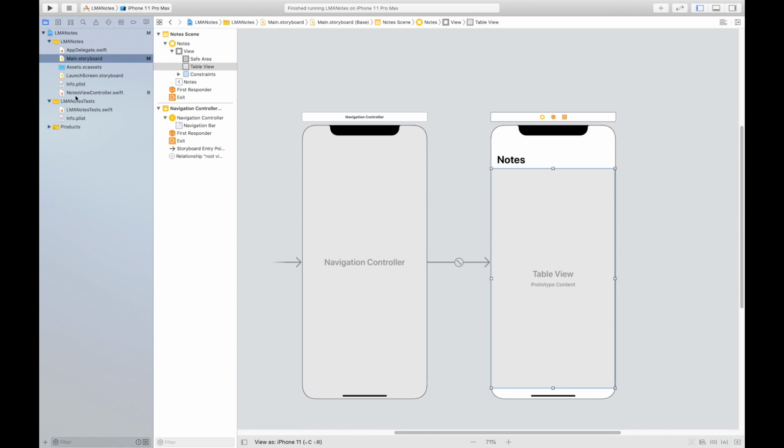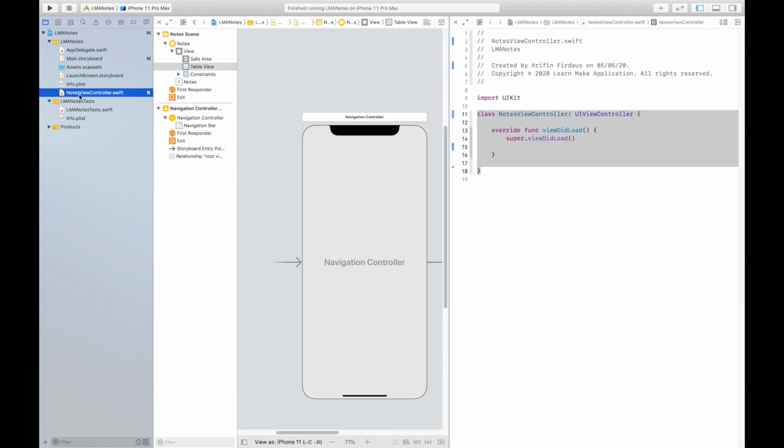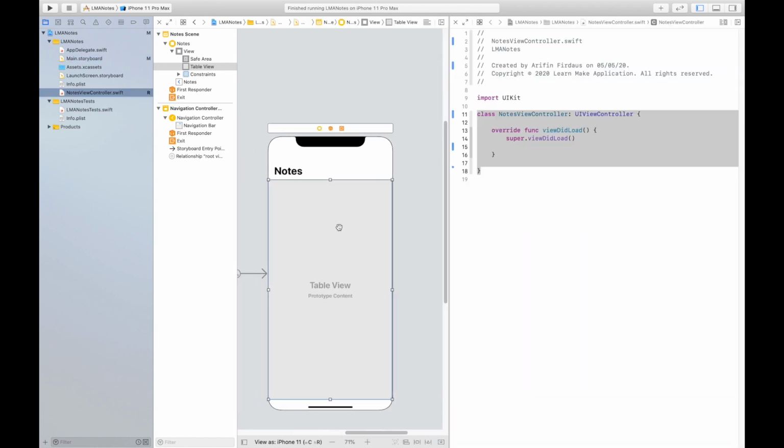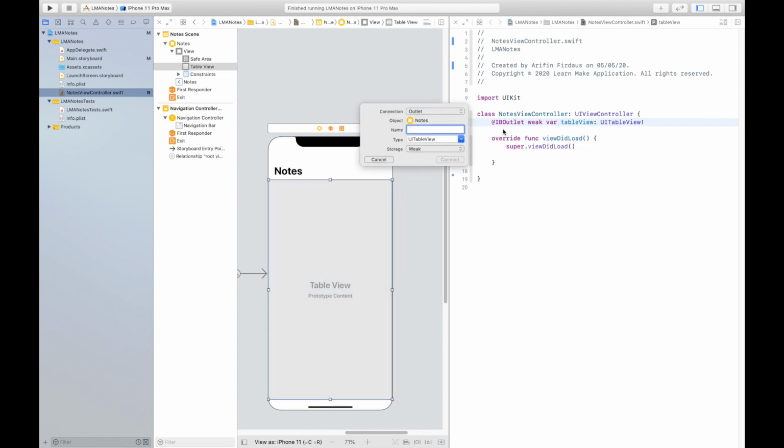We can connect by clicking this NotesViewController with the option key, right, and selecting the table view and control dragging in here, and let's name it tableView. If you're using a trackpad, then drag and control here and just rename it tableView.